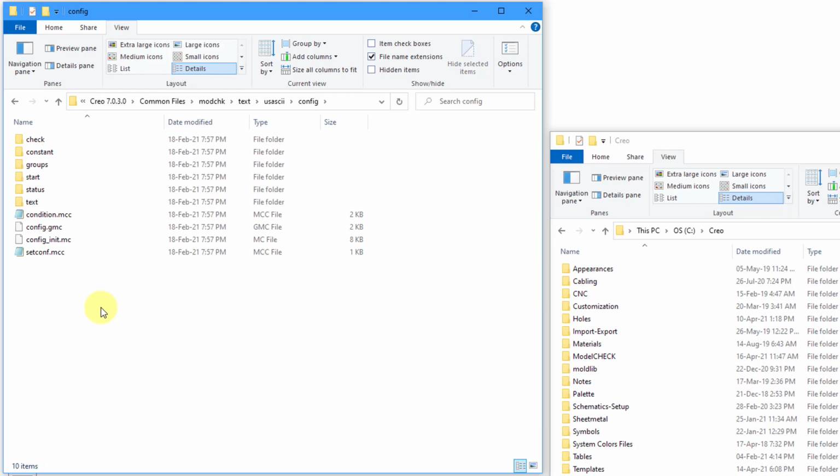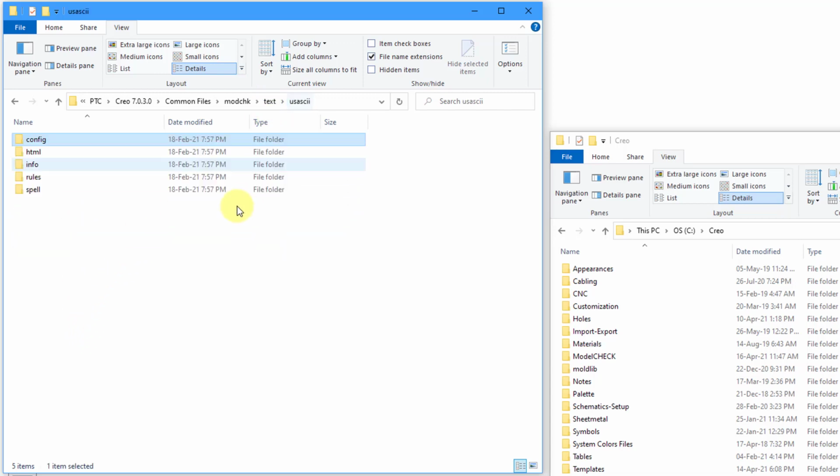If you go into the config folder, you'll see, hey, here are the condition files. Here's the config init file. And then we have a bunch of other different folders for our start files and constants and all sorts of other different things. But let me go back up one level.